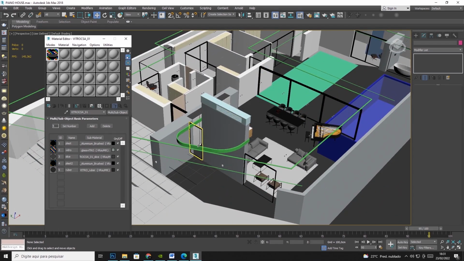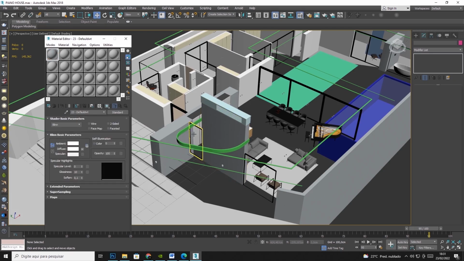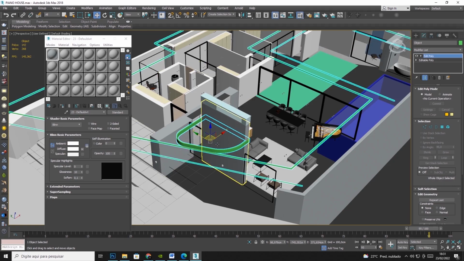Can we talk about this green one? Let's see if there's any material applied. No, it doesn't. It pulled the material from the frame. So let's select this green one. As we know, it's the gutter of the house. Let's create a material for it.